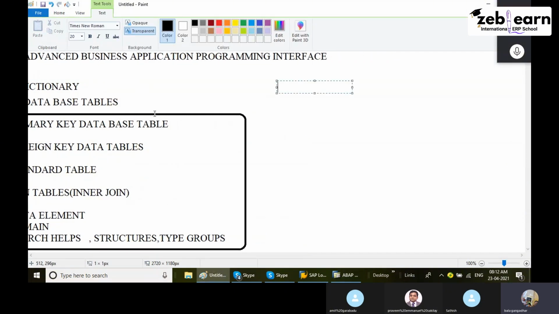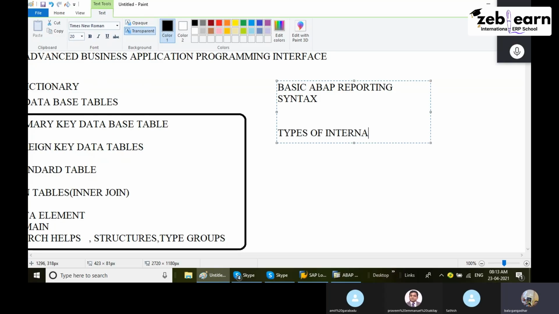These are all the concepts under ABAP that I am writing for your understanding purpose, what type of programs you will learn. This is basic ABAP reporting syntax. In this, what are the types of internal tables?